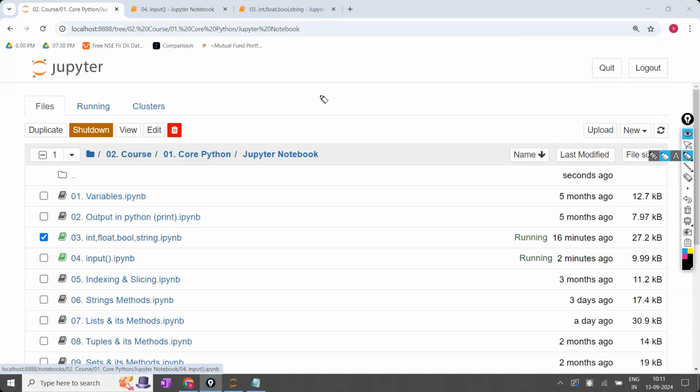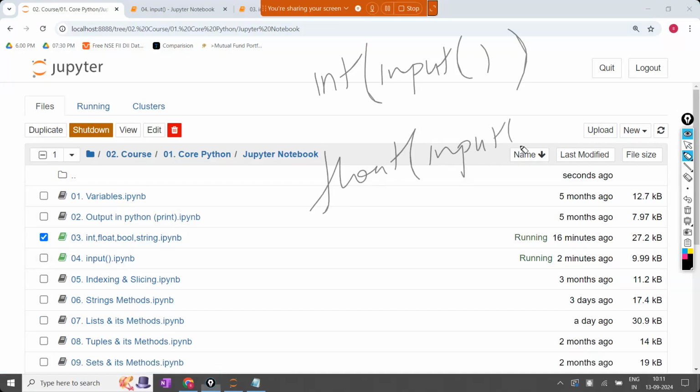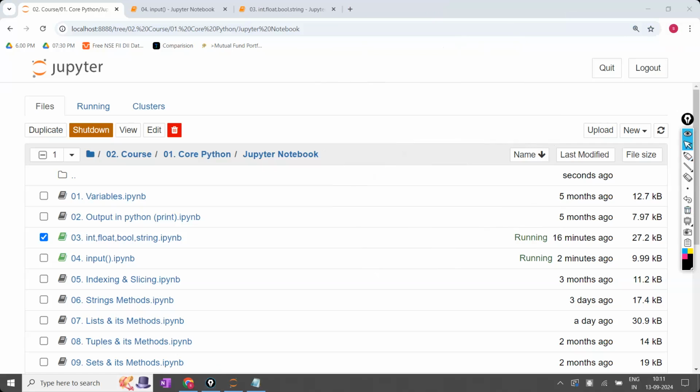For example, if you use int of input of, then it will convert that to int data type. If you use float of input of, whatever you are entering will be converted to float data type. If you are using bool of input of, then it will have the boolean data type. Right? Now, one of the students is asking in the chat box, why is it not taken as a string? Dinesh, which one?